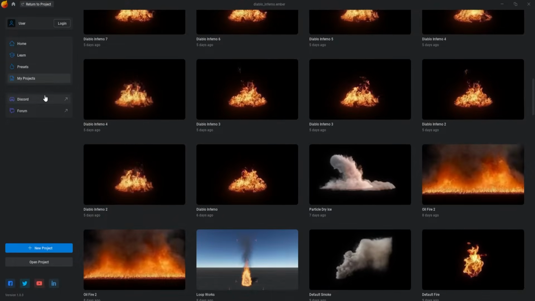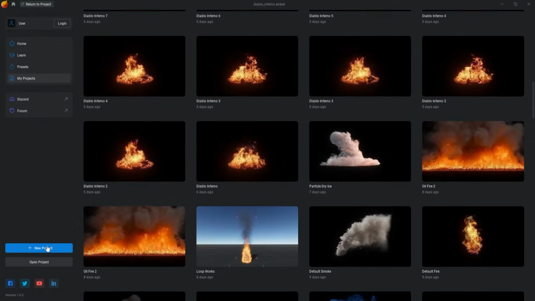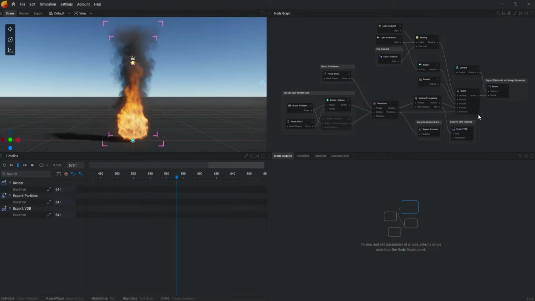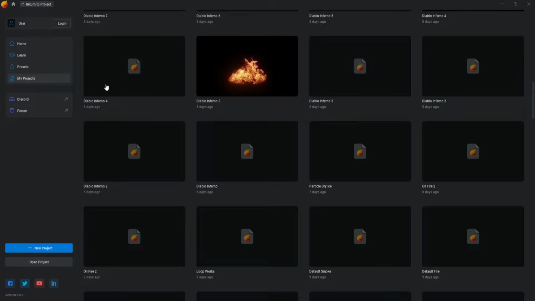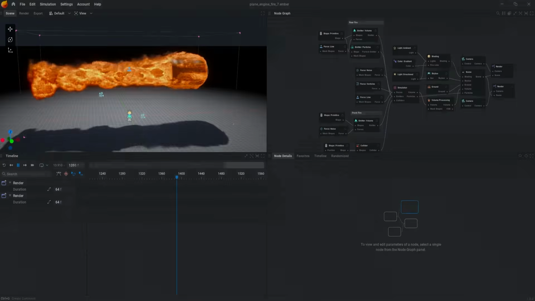And then lastly, you can join our Discord. You can also go to our forum. You can create a new project, which has a different default, which is just normalized values for all of our different nodes. And then you can open a project, and then there's our social media stuff.